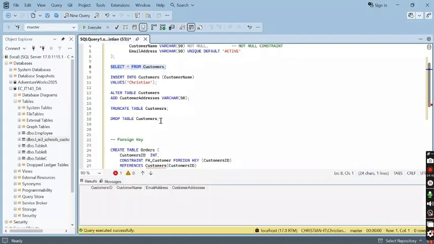But let's see what drop table will do. It will delete all the records, all the rows, and the structure of the table. It's going to delete everything.